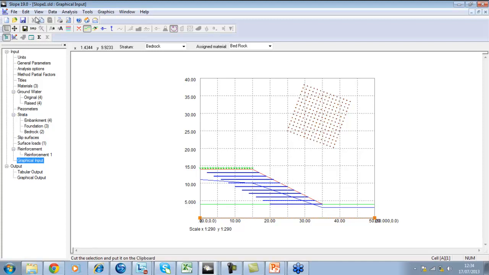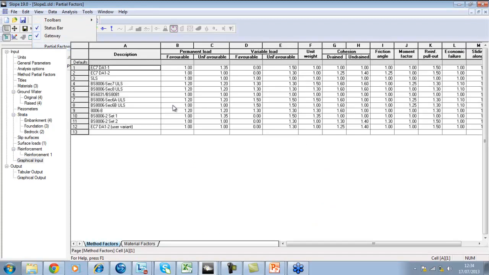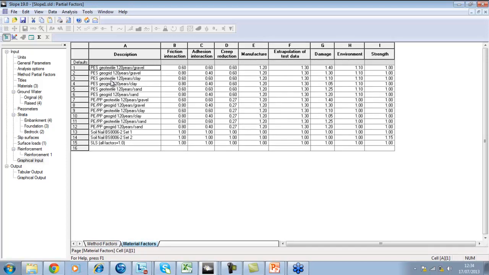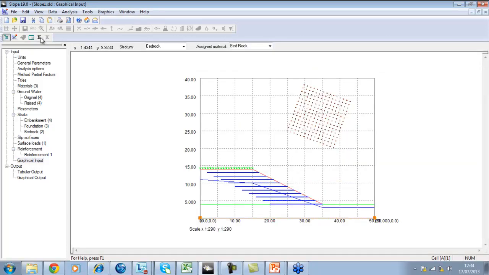It's also worth noting here that, for example, if I go to View, Partial Factors, I can actually change both the partial factors in terms of SLS or ULS design, or I could also change the material factors here. And if I wanted to, for example, maybe I have manufacturing details or there's something country specific, then I can change it accordingly, and it's saved in there. Okay, so I think we're ready to run the analysis.